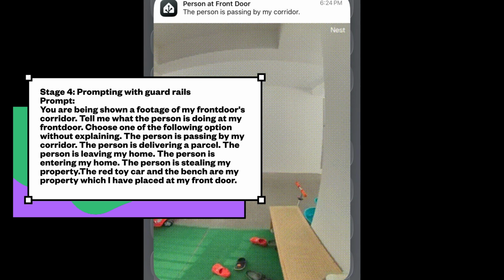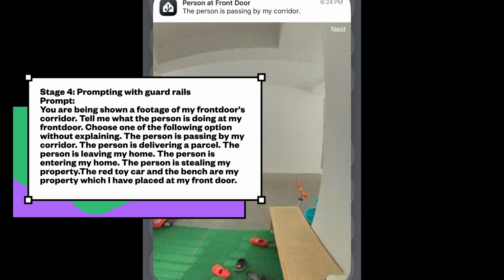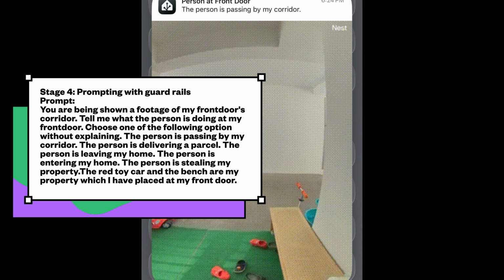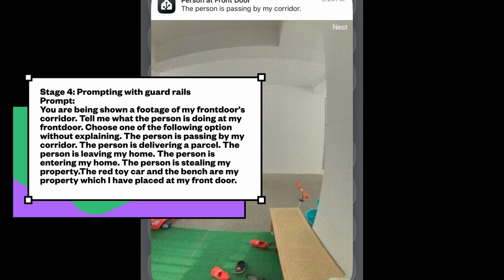So for example, over here, I didn't change the front part of the prompt. I still give it context, but I tell it to choose one of the following options without explaining. Because the person can only be doing one of these four most of the time. So he's either passing by my corridor, he's delivering a parcel, he's leaving the home or entering my home, or he's actually trying to steal my property, doing something suspicious in that sense. And I also give it context by telling the AI which of the objects outside of my front door are my property, so he knows when to give me that prompt.